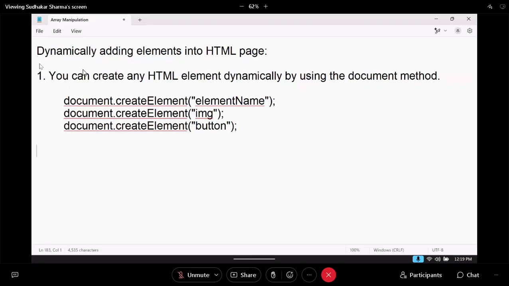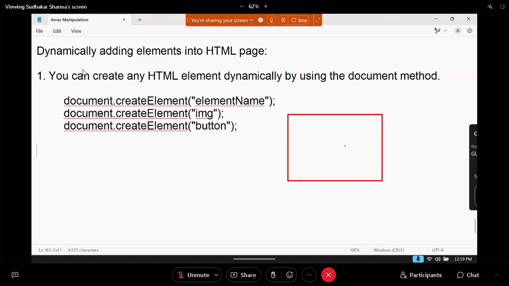We can create elements. First, you have to create the element. You can create any element of HTML by using the document method createElement. So first you have to create the element. Okay, this element is created and it is present in memory. That means now we have a memory. In this memory, two elements are there. What are those? One is image, another one is button. Now, in which memory is the image present?